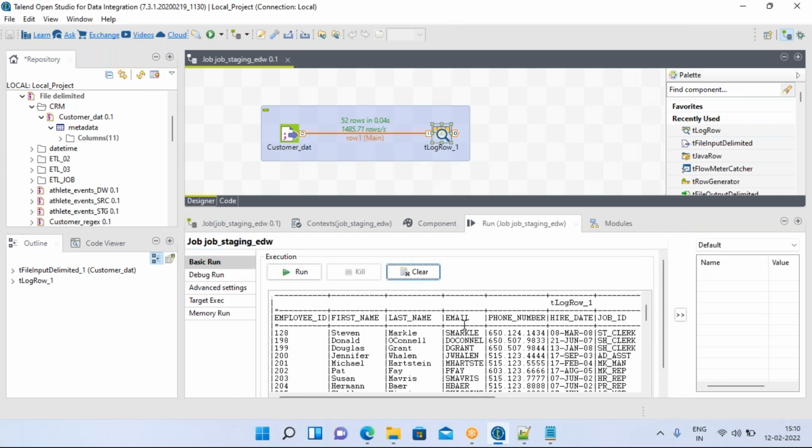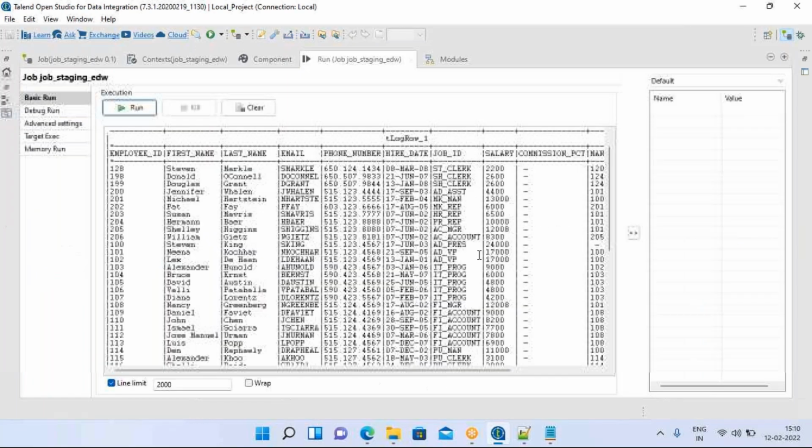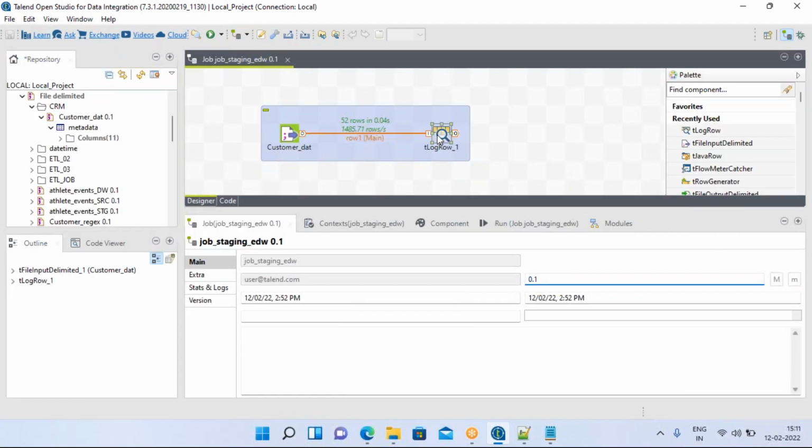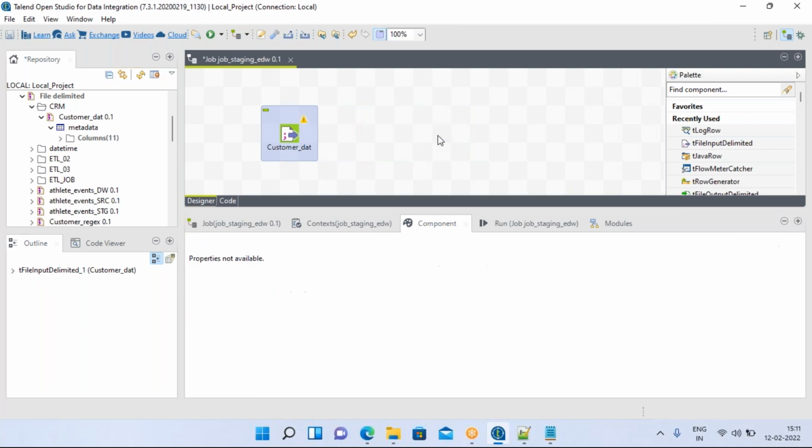You can see, right? Nancy, you can see, right? Yes. You can see the information, but developers mostly use the tLogRow component. I'll say one by one. I'll just skip these few things. Okay, wait. I'll say one by one.